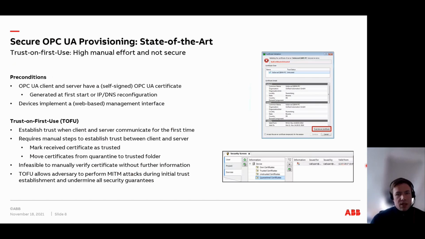But let's start with the state of the art. So how OPC UA provisioning is done in actual products on the market today. And what we found out there was actually a bit disappointing. So we found no real OPC UA provisioning solutions.